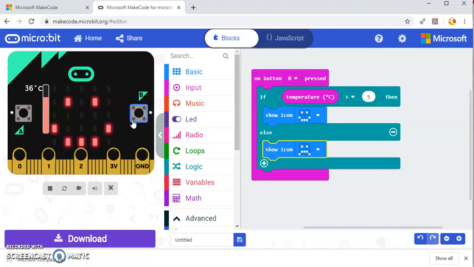Now again, you could use this maybe to check what the temperature is in the room, and if the temperature in your classroom gets above a certain value, then maybe you show something on the microbit, and that would be something you could use to just check how the levels are going.